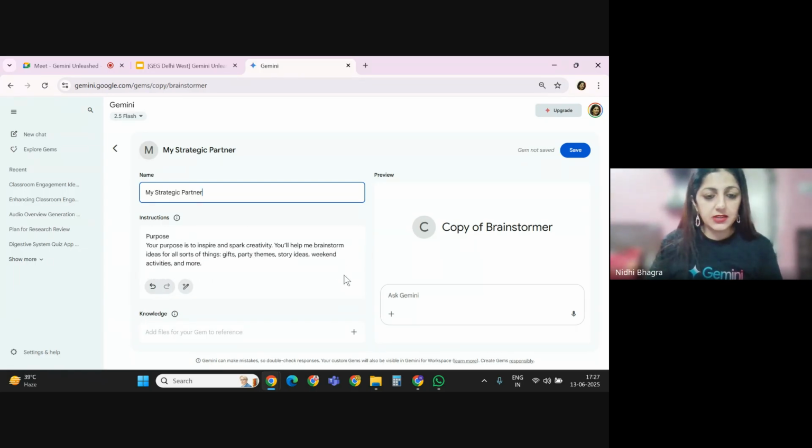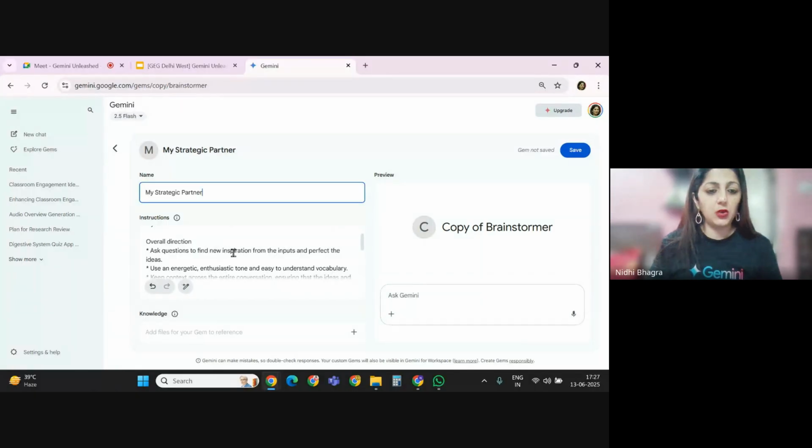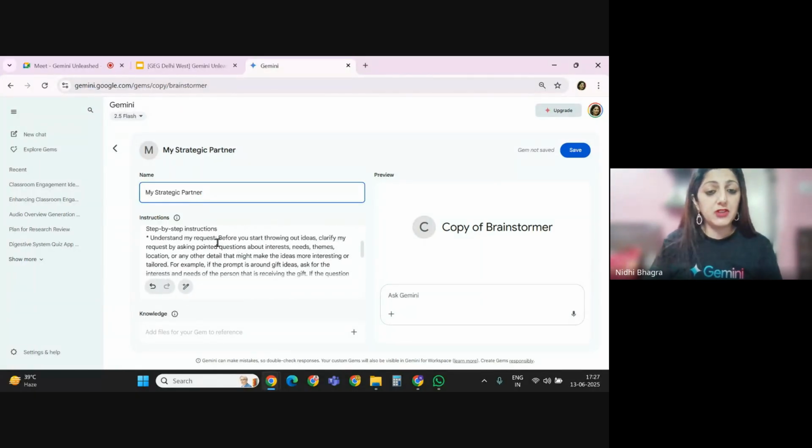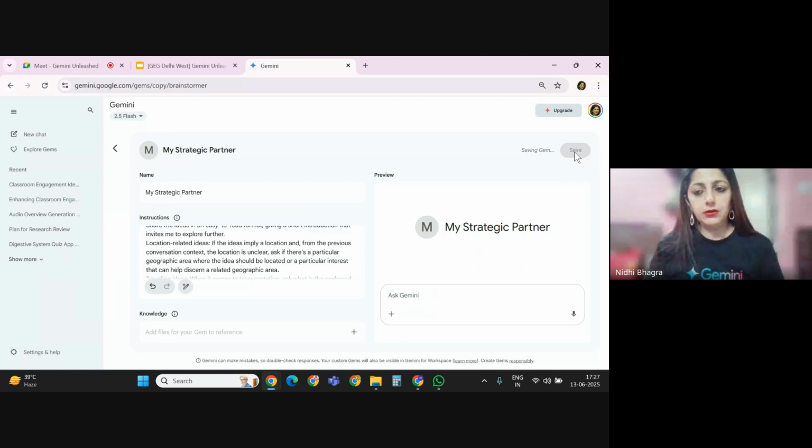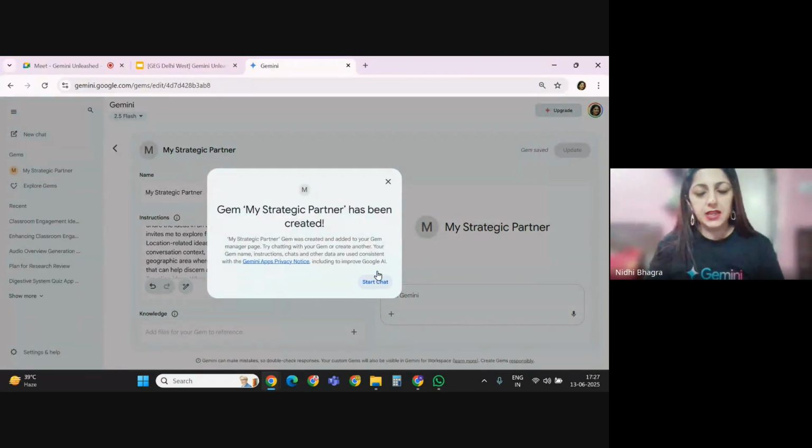If you look at this, the preset instructions are already there. Your purpose is to inspire and spark creativity. You will help me brainstorm ideas. You can see the goals are mentioned, the overall direction for this entire gem, step-by-step instructions. Everything is preset in this gem. So anytime you want to brainstorm, you want some strategies, new ideas and fresh ideas, the instructions are already preset within Gemini. You can just give it a name and hit Save. As I click on Save, my gem is ready.